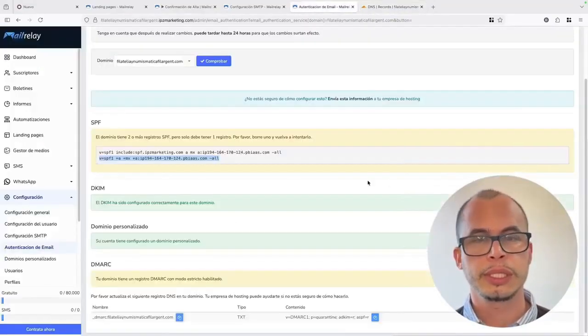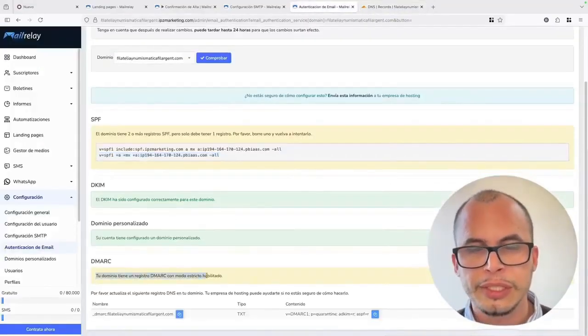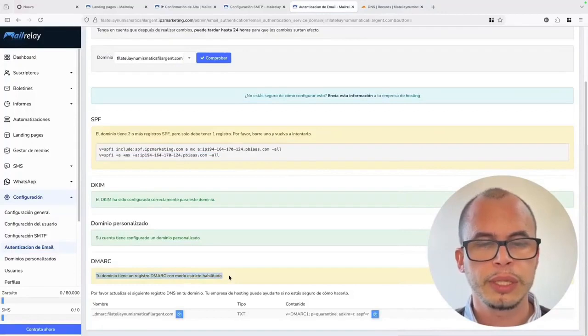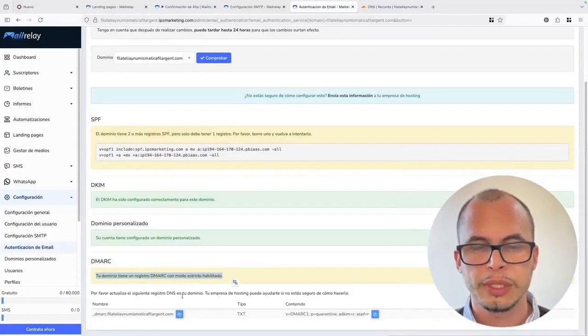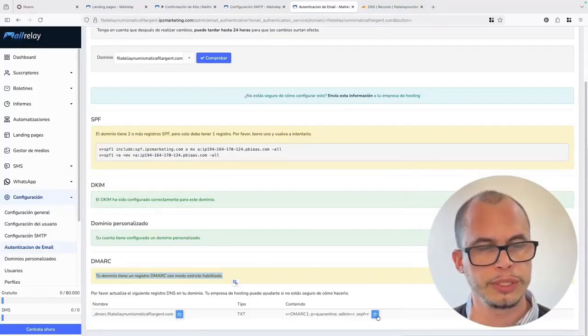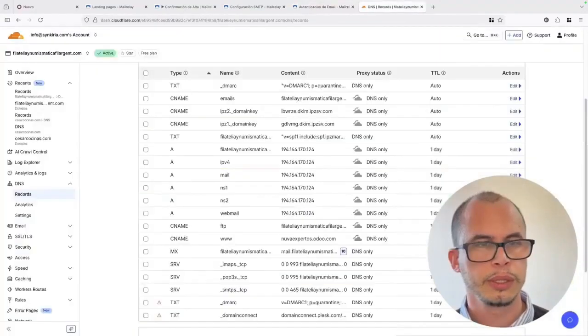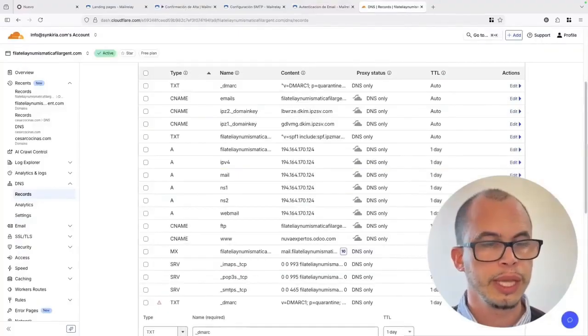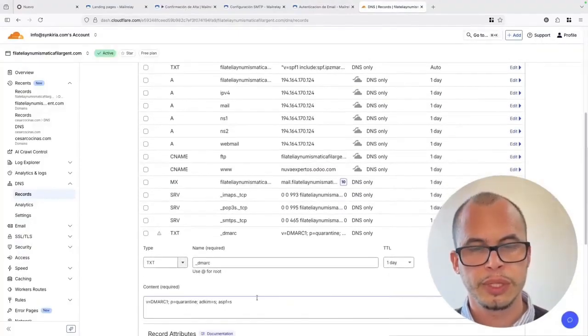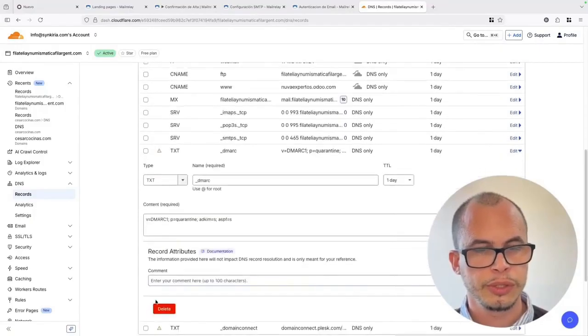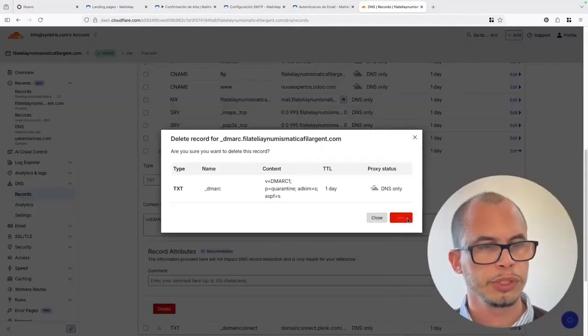And now let's look at the other warning. It says your domain has a DMARC record with strict mode enabled. Please update the DNS record. Your hosting provider can help you if you're not sure how to do this. Well, and it tells us to go to the DMARC and enter this content. And notice that we had it down here. Do you see it here? Well then, what we're going to do is, since we already had it here, we're going to delete it.